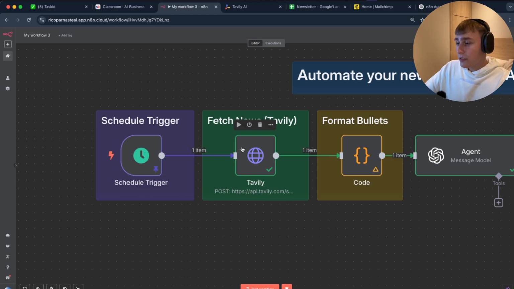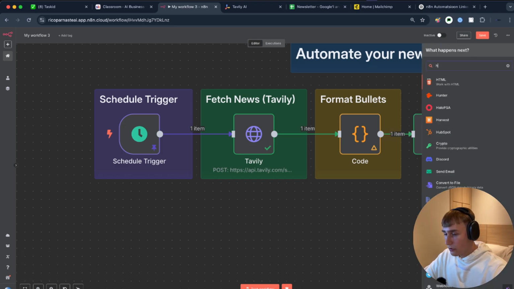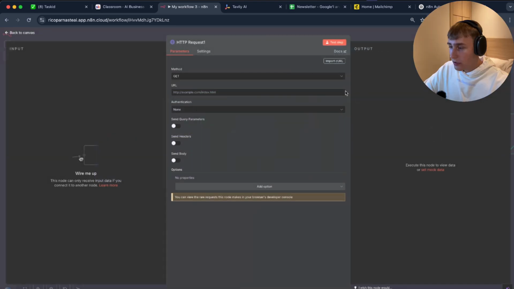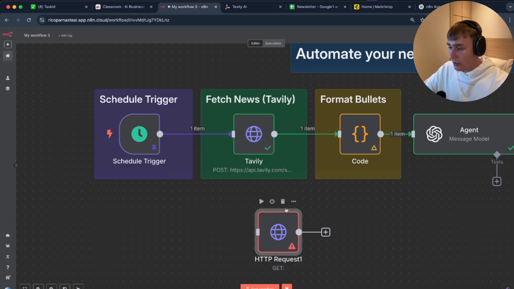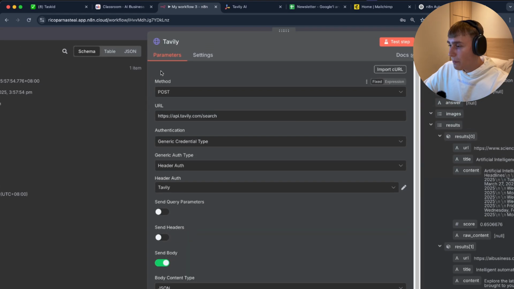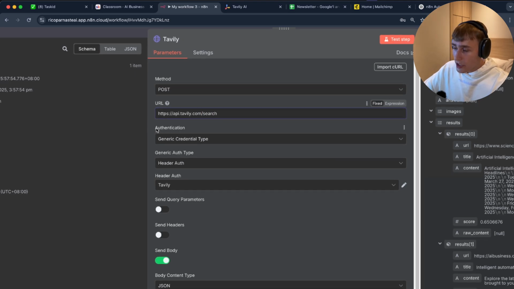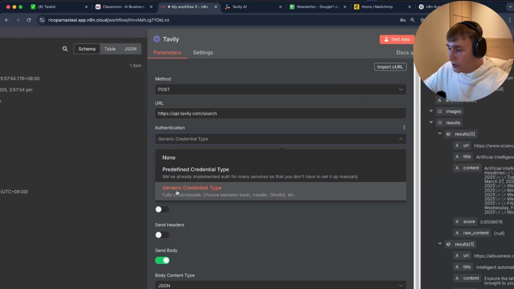And as you can see, for the second node, we are using HTTP request. With this, basically, we are researching for the news. I'm going to quickly break it down for you. So as you can see, HTTP request. Make sure to use this one. For the method, we're using post, as you can see here, post method. URL will be api.tavily.com/search. And for the authentication, generic credential type, just pick this one.